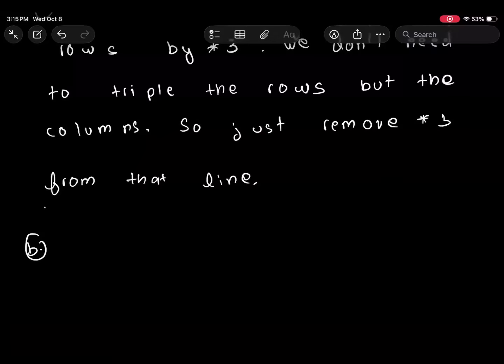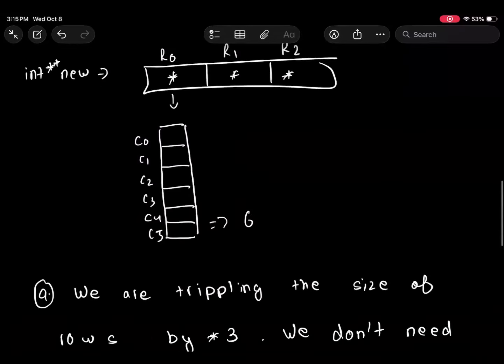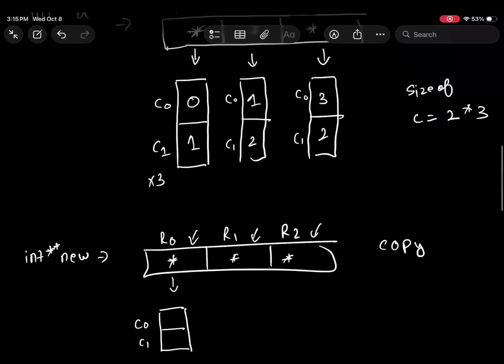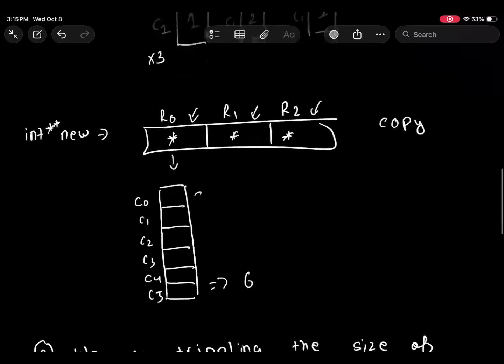So for example, we don't need to copy these values, right? We need to copy the values from this column to these columns, right? Does that make sense? So that's the answer.